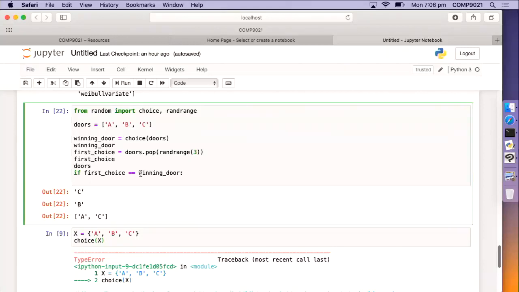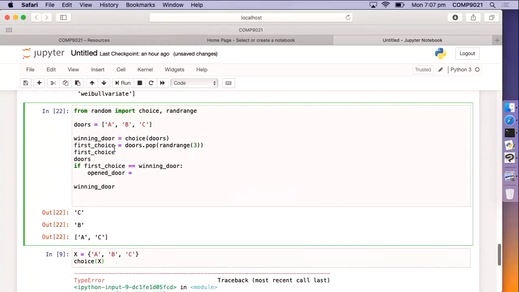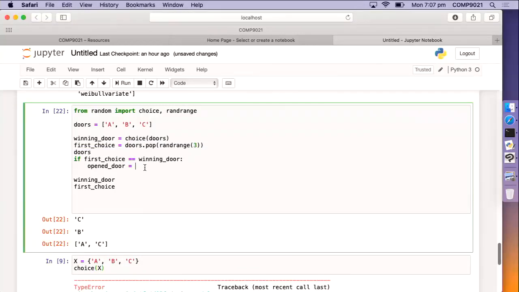So in other words, I should say open door equal to same technique as before, right? Tell me, doors now has two elements, right? You are shy or not with me?